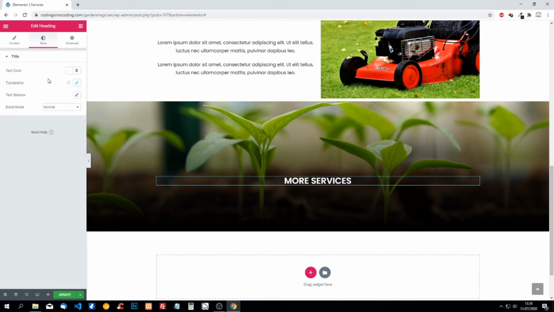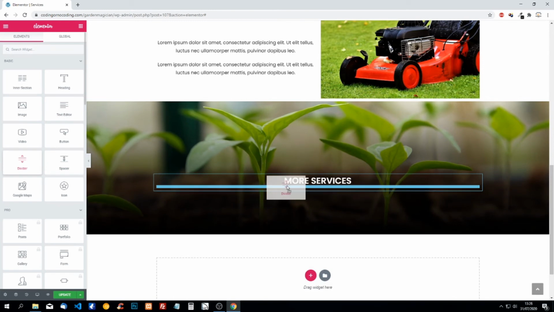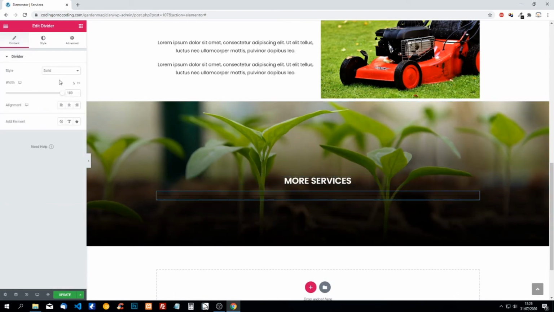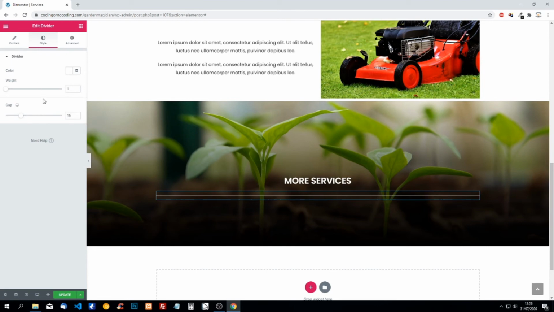Okay, that's good. We don't need to add any padding because we already did padding on the background image. But we're going to add one line, and that's a divider. It will divide the different services that we offer. By default, it's solid and 1 pixel. I think that will be enough. We'll only change the color to white, and we can leave it like that.